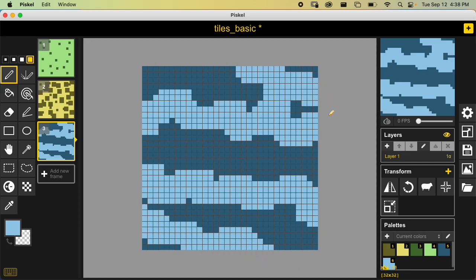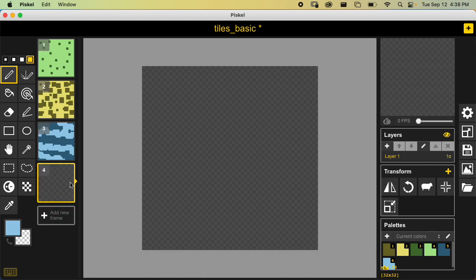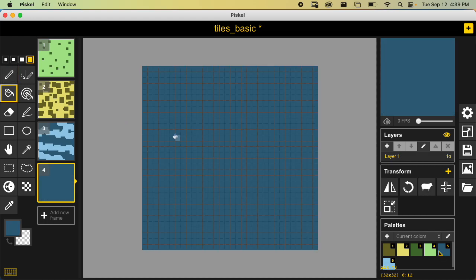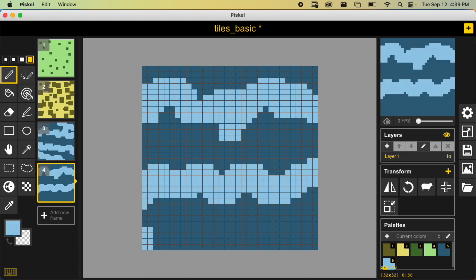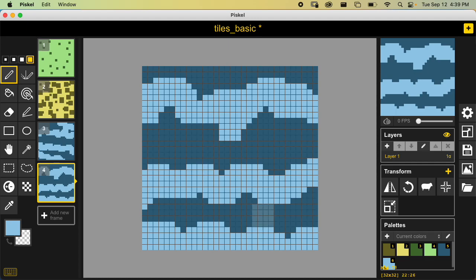Okay, and then I'll show for this one, if I want to have a little bit of variety, I'll do that again. So I'll show one example with this one where I'll do a few different types of waves. This actually probably won't look that great, but I'll just use it as an example. So I'll draw some different waves here and there.